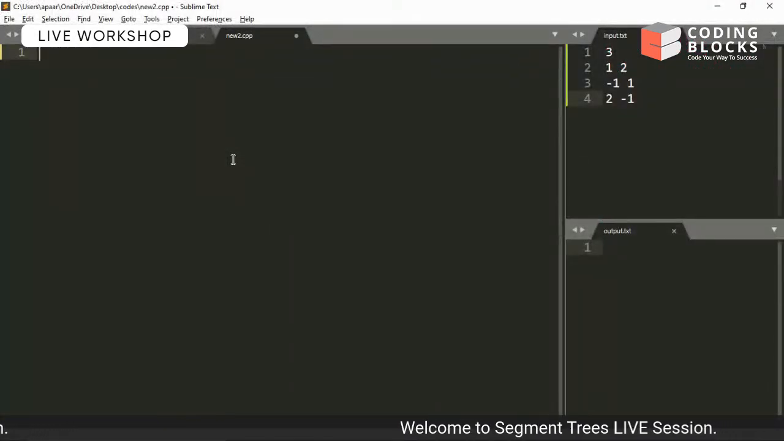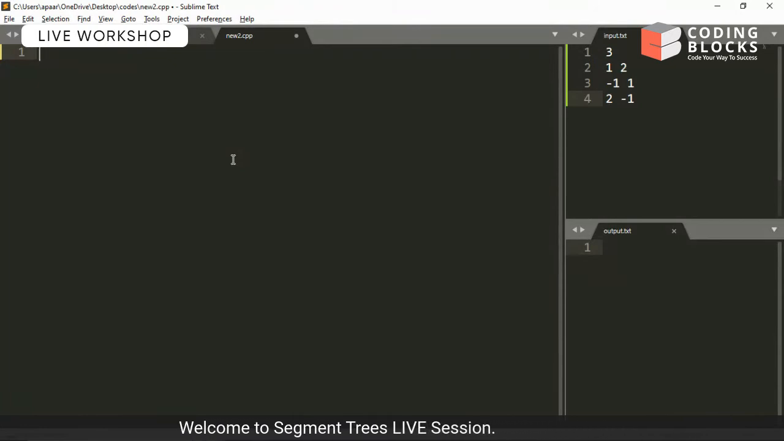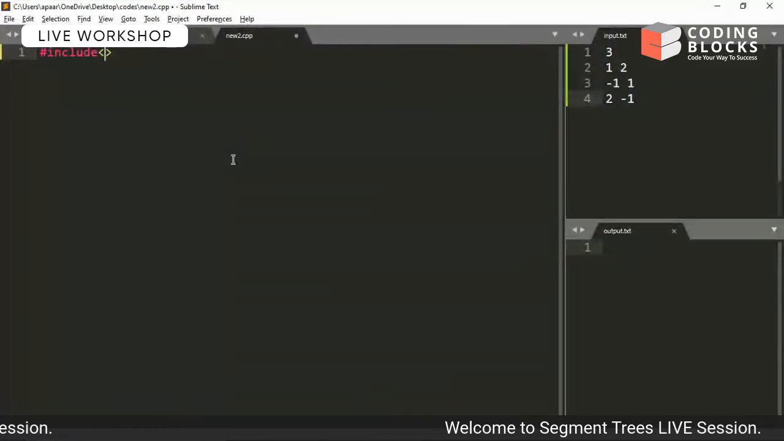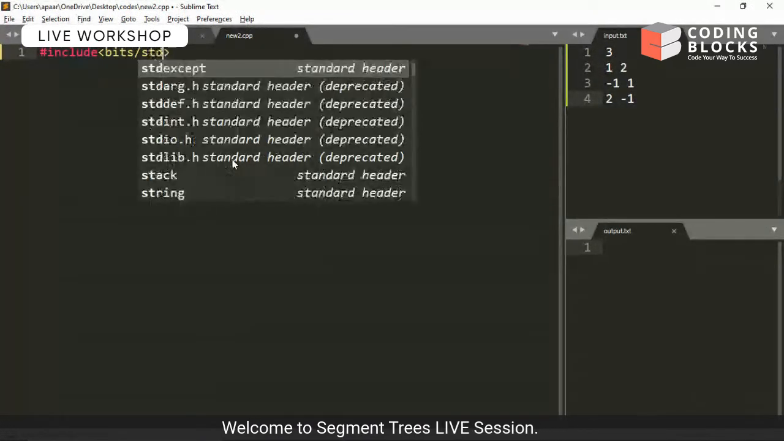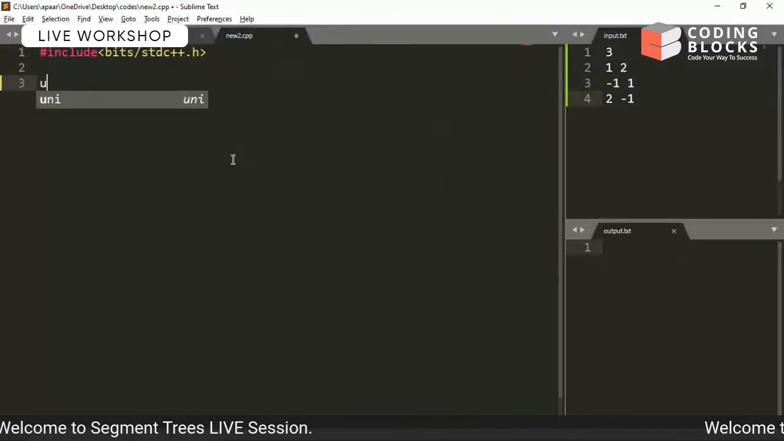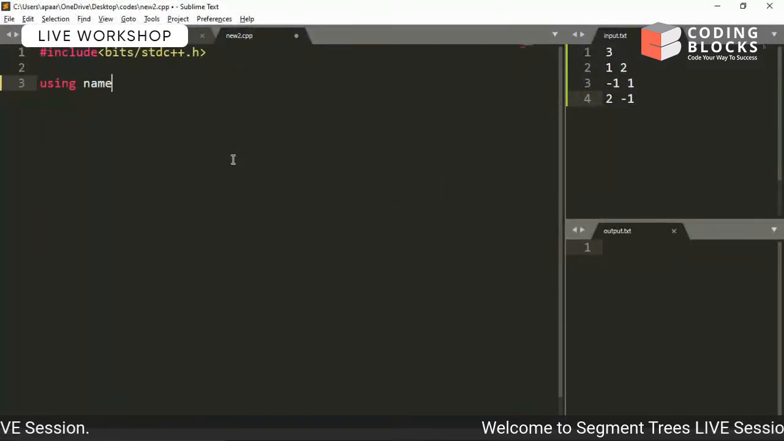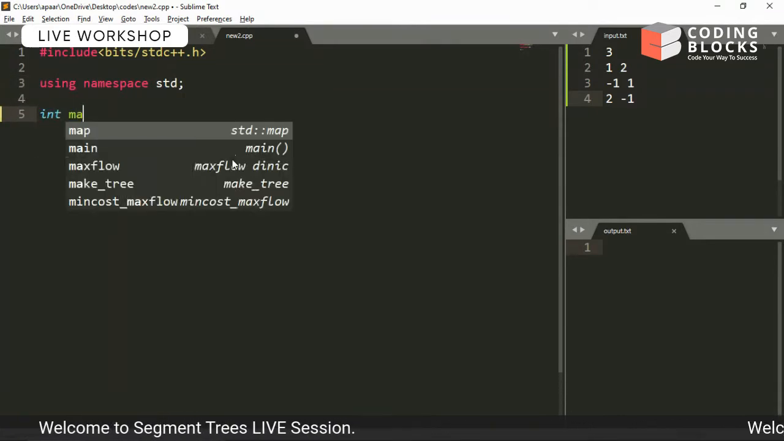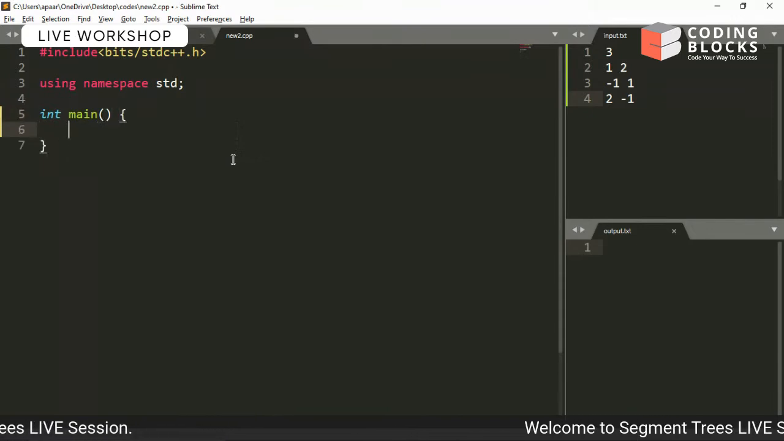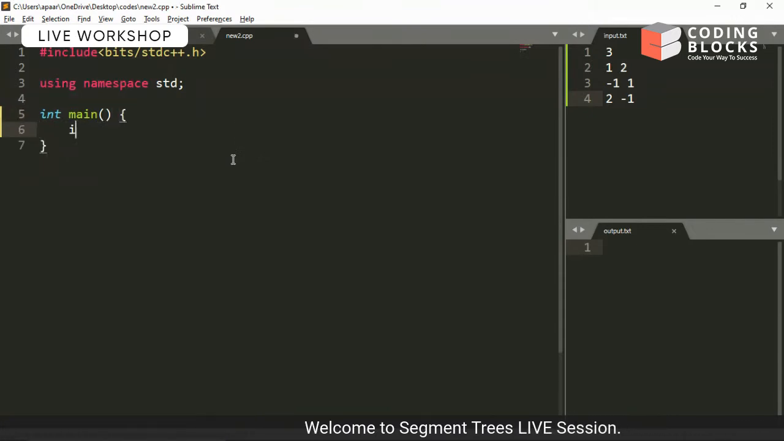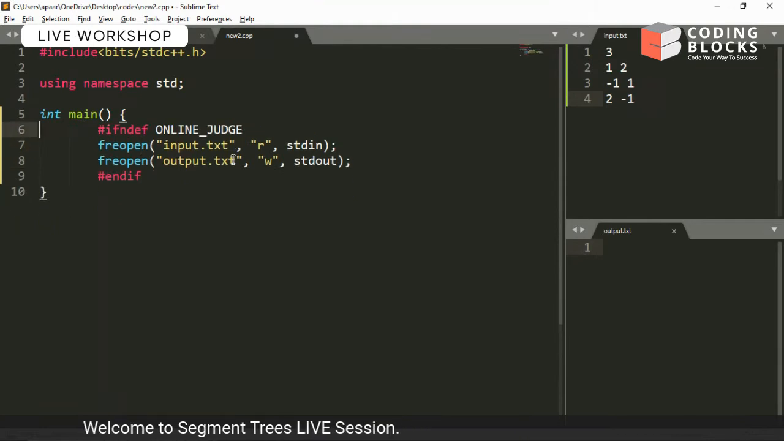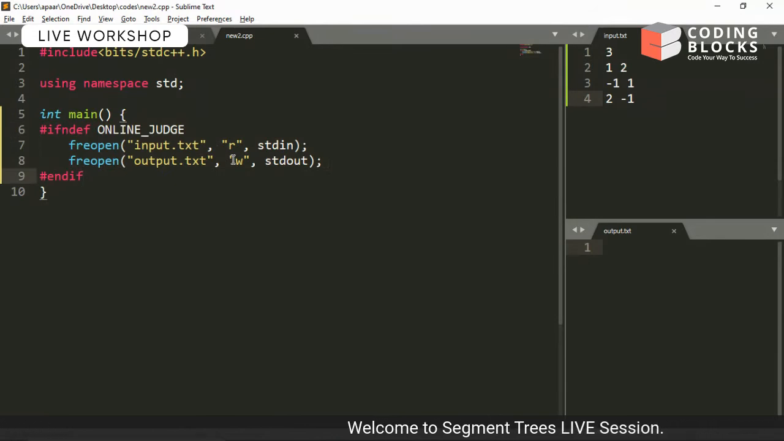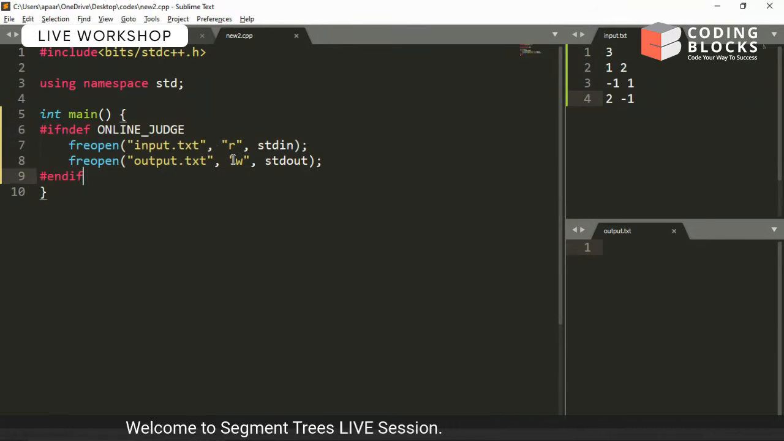This is my Sublime, and in this I'll code a segment tree from the beginning. Let's include some files, and I'll code in C++. So guys, here I'll just add 2 lines in my code. Don't get confused. These 2 lines that I'm adding, you don't have to add in your code. It has nothing to do with the segment tree.